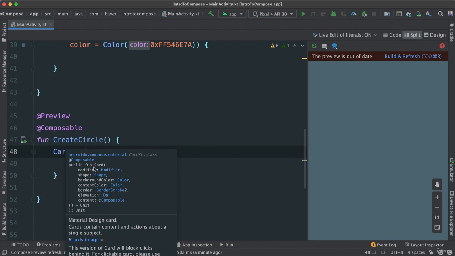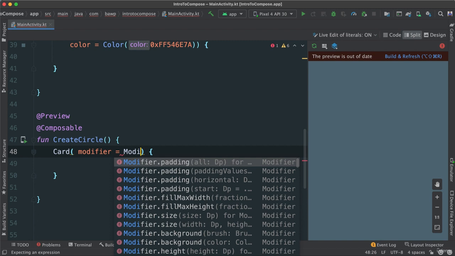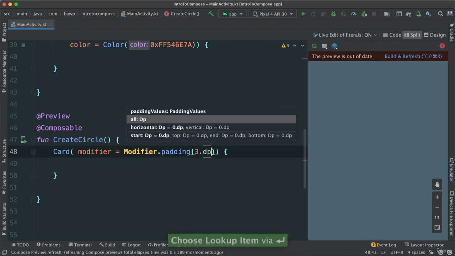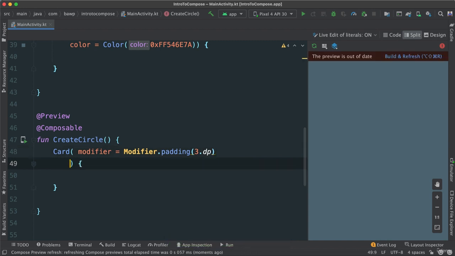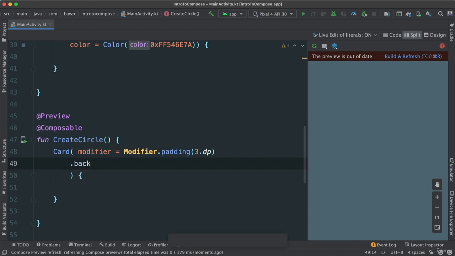Okay, so let's start with modifier, because it will allow us to modify, as the name implies, our card. Inside here, I'm going to pass modifier as such, and the ID will help us. Just hit enter, and then pass modifier. And then we can call whatever we want. We can use padding, just put 3.dp, right? And I can chain our modifier as I've shown you before. So for instance, I can say dot background and give a color to the background. All sorts of things.